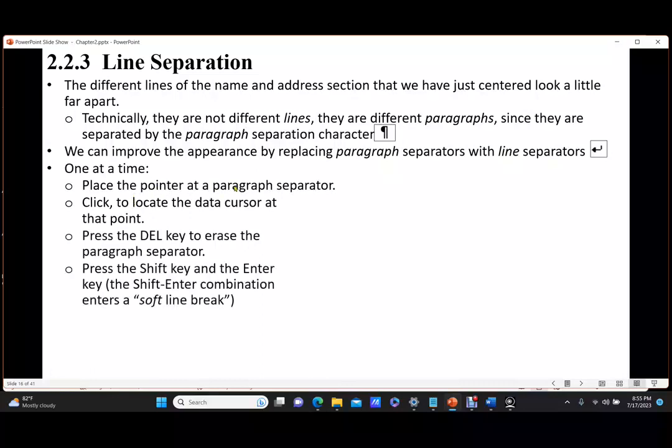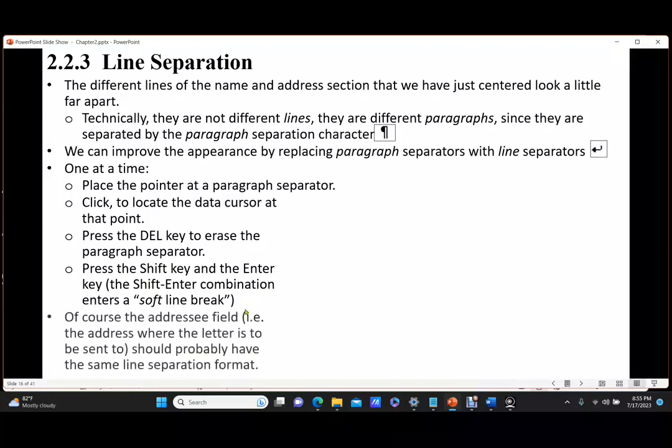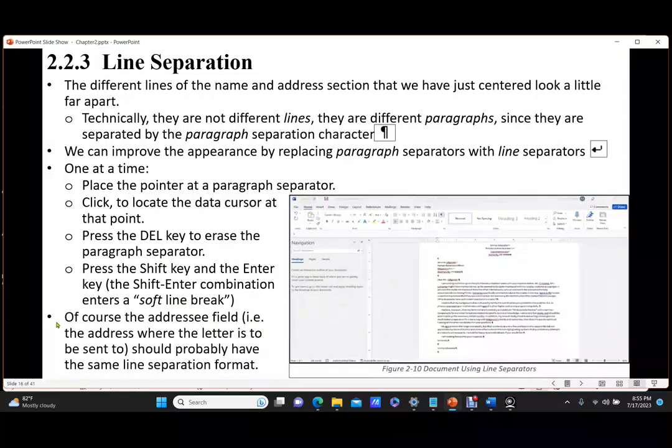Place the pointer at a paragraph separator, click to locate the data cursor at that point, press the delete key, press the shift key and enter, shift enter, and that will put a soft break, a line separator.